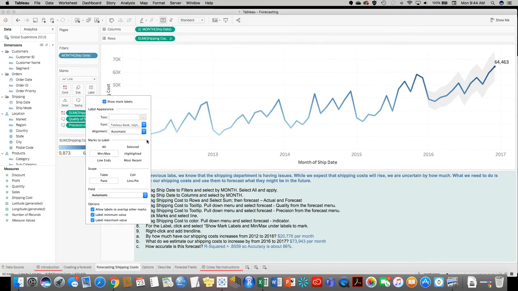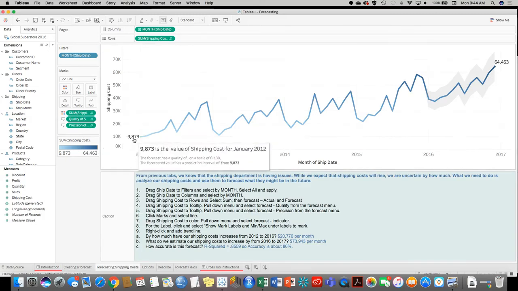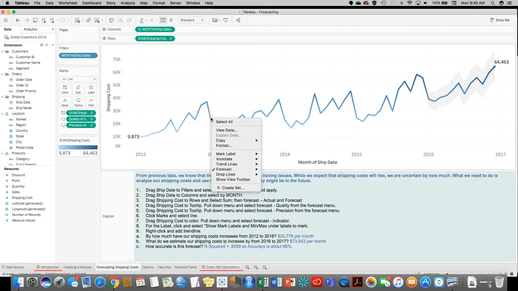We got the max over here. We got the min way down here below the label. And then we click OK. So we've got the min, we've got the max, and we know we can use that to predict what the change is going to be, or the rate of change. We're going to take this now, we're going to add a trend line. So we're going to right click, trend line, show trend lines.